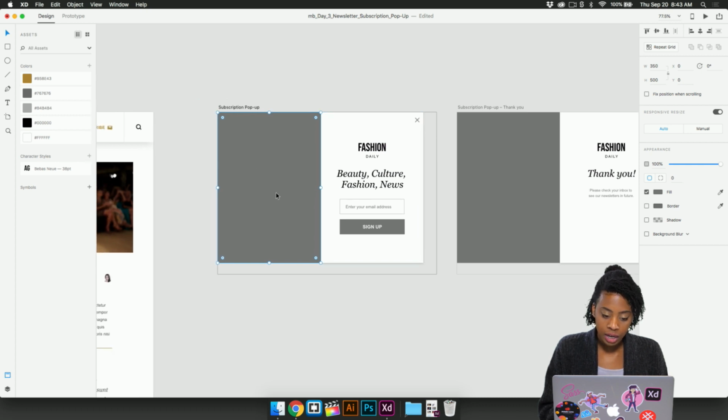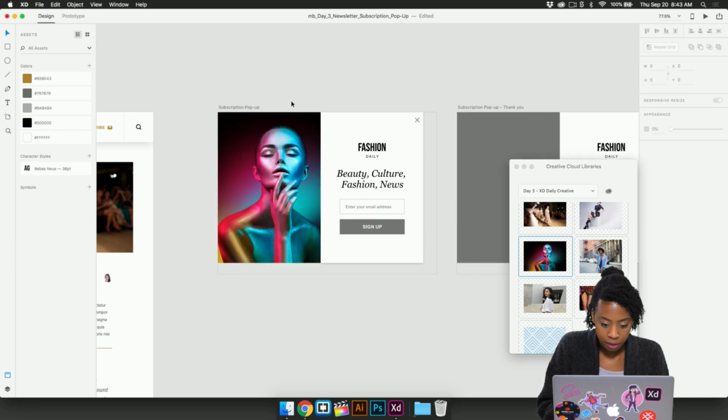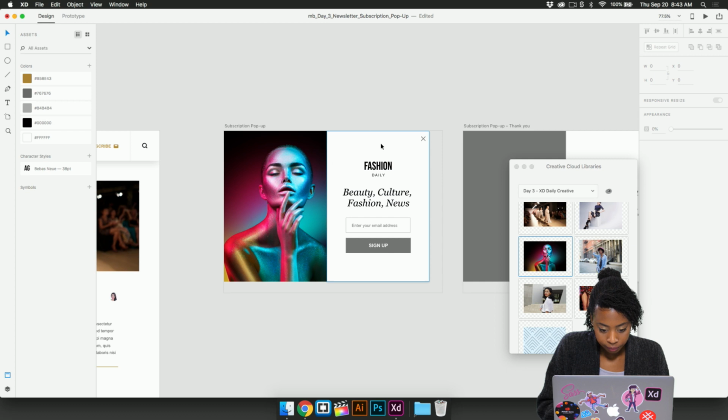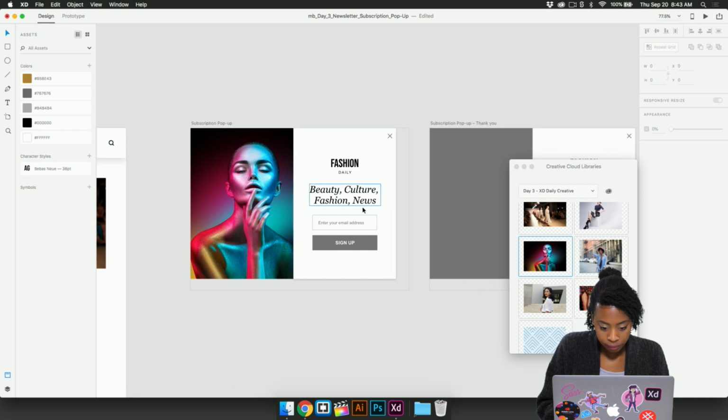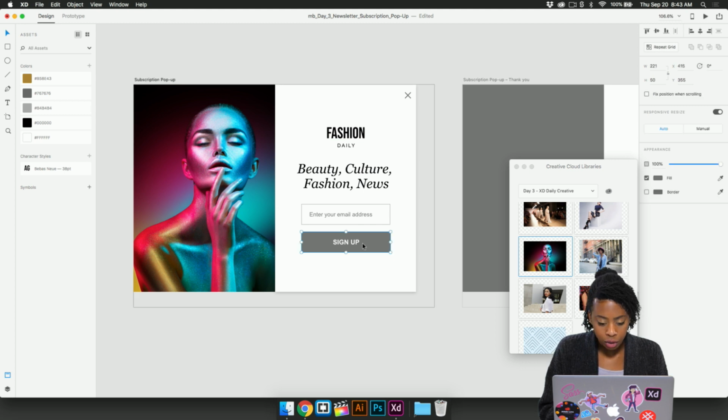Okay, so I'm just going to add a photo in this left object here. So I'm going to press Command-Shift-L to open Creative Cloud Libraries. And I'm going to select this really cool photo and drag and drop it like so. And I want the sign up button to pop, so I will add this really nice gold color to the sign up button.